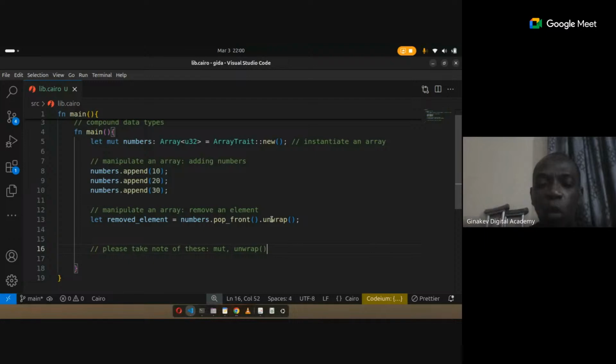So that's why we use this unwrap. It is like a checkmate in case this array does not have elements in it. Please, the code should not panic. That's the essence of why we are using it. So please take note of that. Remember the mut keyword, remember the unwrap. As time goes on in this program, you will really understand better why we use some of these things the way we use them, but just to keep you abreast of why we are using it the way we are using it.